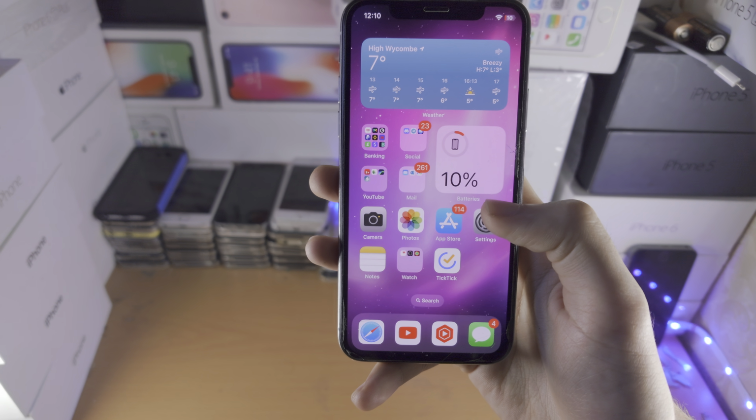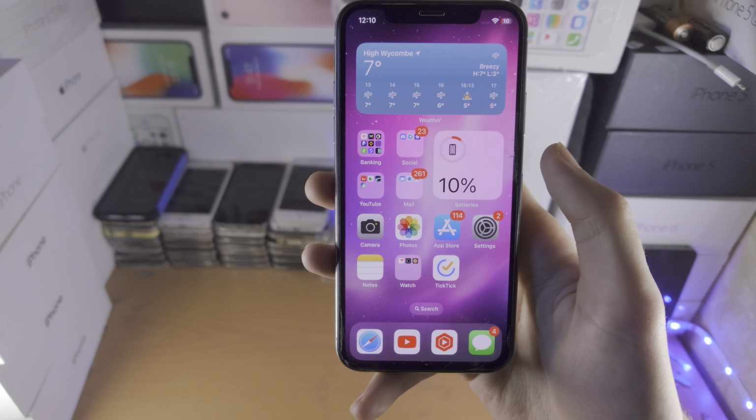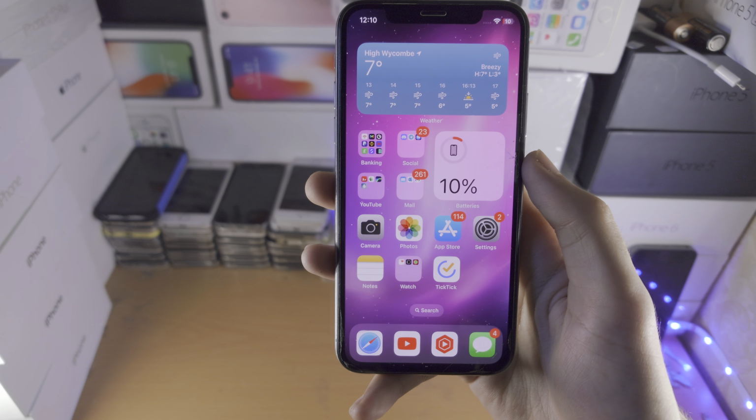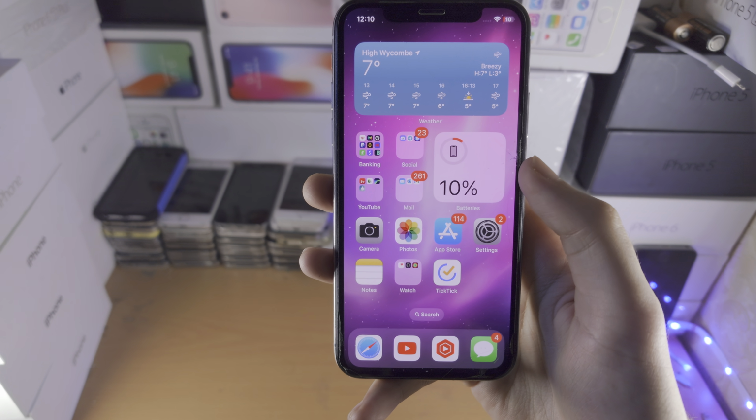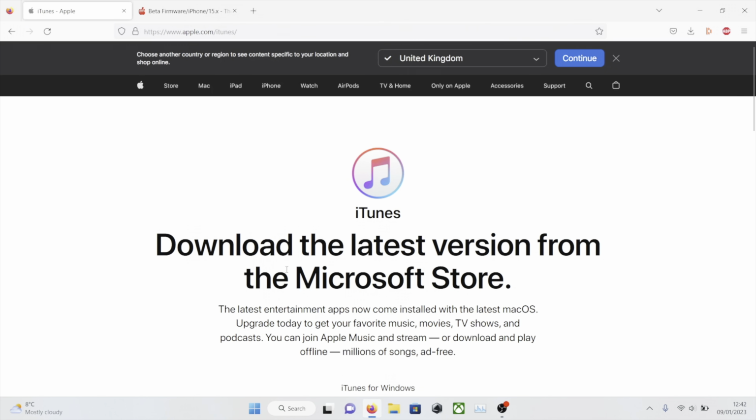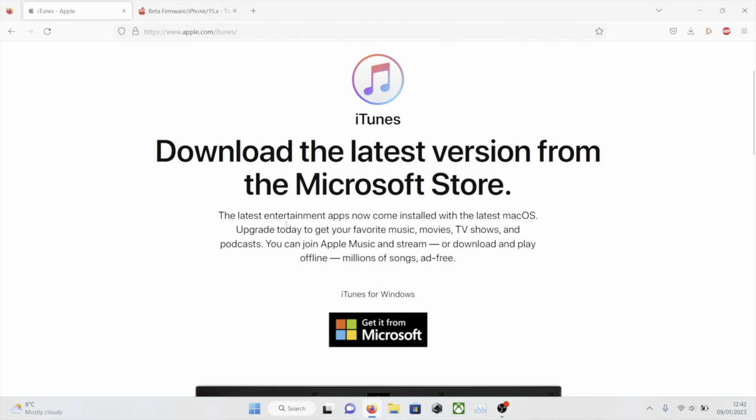So to get this downgrade started, you will need either a Windows or Mac computer. So I'm going to move to my computer and then we can proceed with the downgrade. For Windows users only, you will need to download iTunes. This is built into macOS as the Finder app.